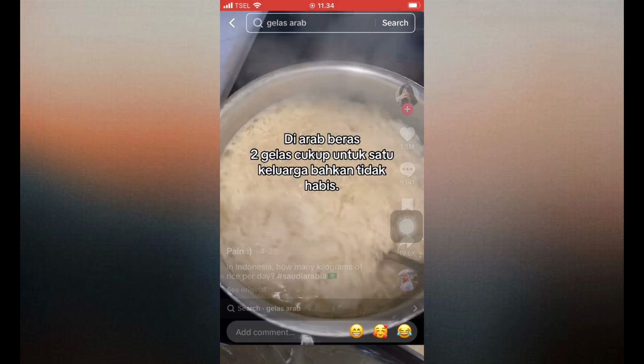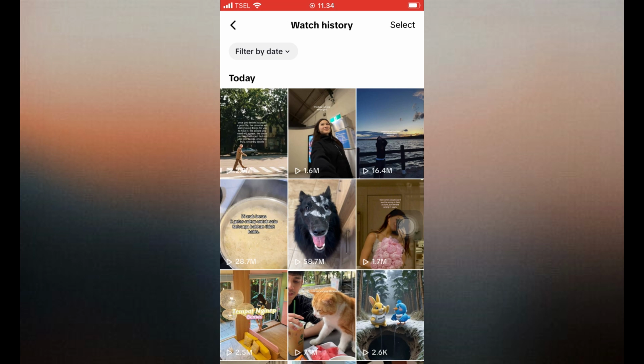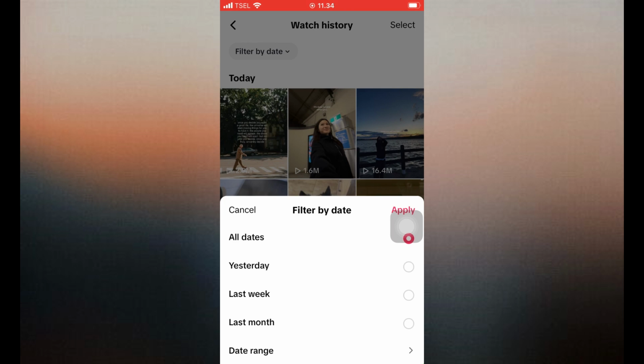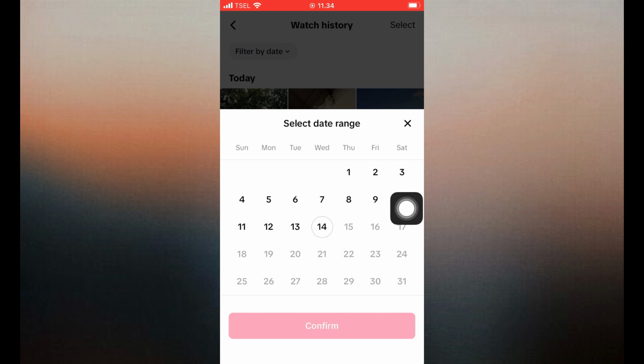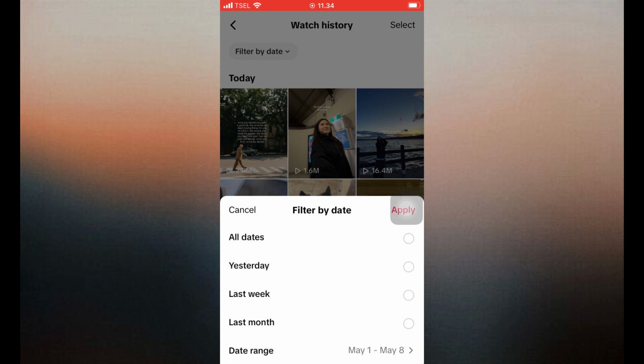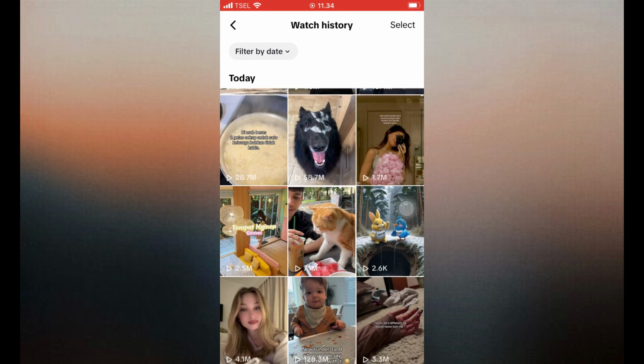To be more specific in finding the video you want to search for, you can filter by date. Click Filter by Date above. Several options will appear, including yesterday, last week, last month, or by date range. Please remember when you watched the video you were looking for. All videos that appear here are videos that you have watched since you first created your TikTok account.